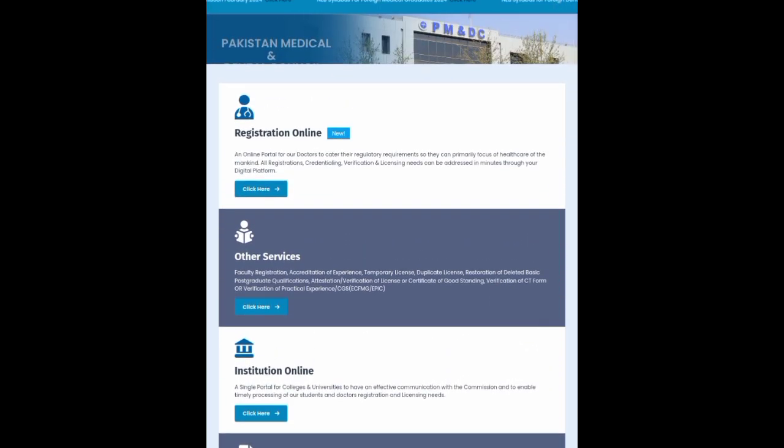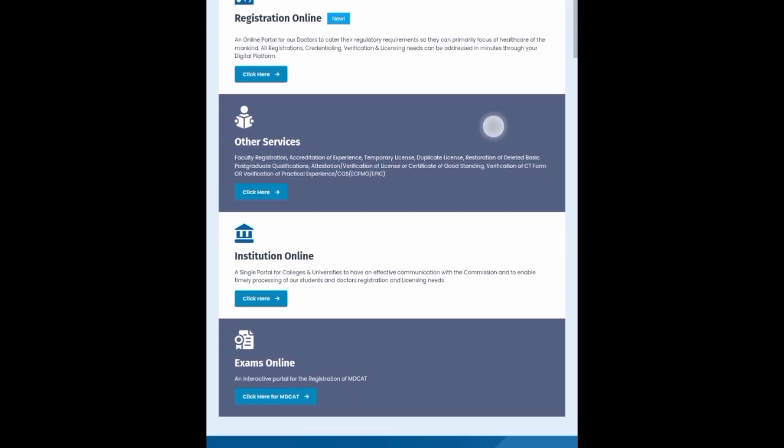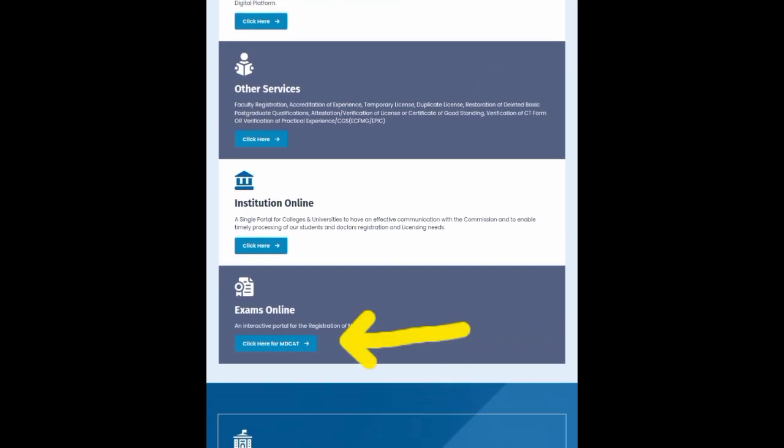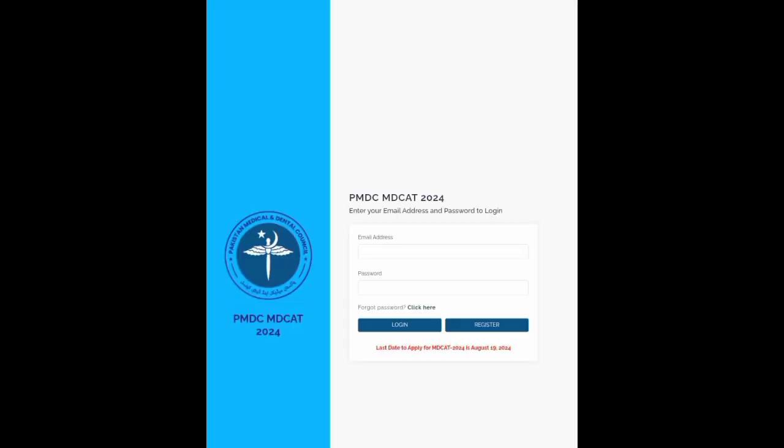So this is the official website of the Pakistan Medical and Dental Council. You will search pmdc.pk and here is exams online. So you can click here. After clicking that, here you can see two options: first login and then register. If you have not applied, then click on this register button.